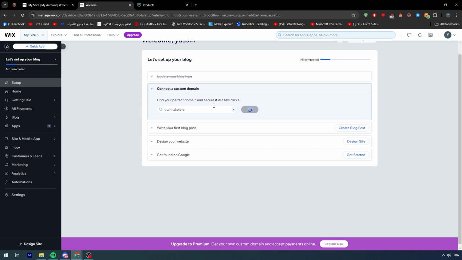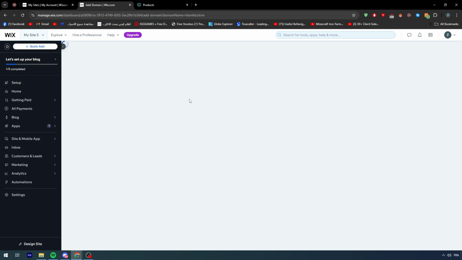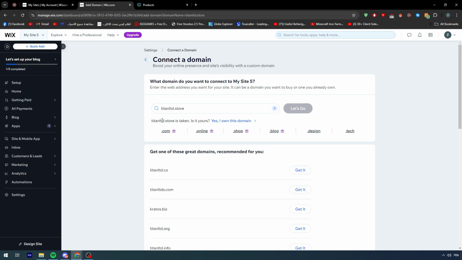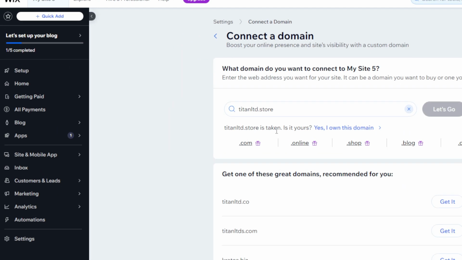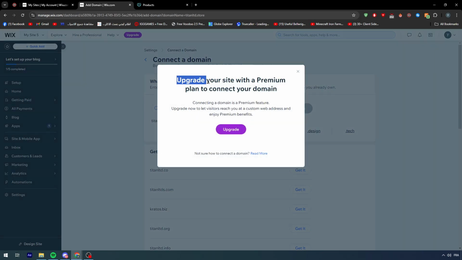Now GoDaddy is going to check if this website is available or not. Now normally it is not available since it is mine. So as you can see, Titan Ltd.store is taken. Is it yours? Yes, I own this domain. So here, as you can see, you have to upgrade your site with a premium plan to connect your domain.